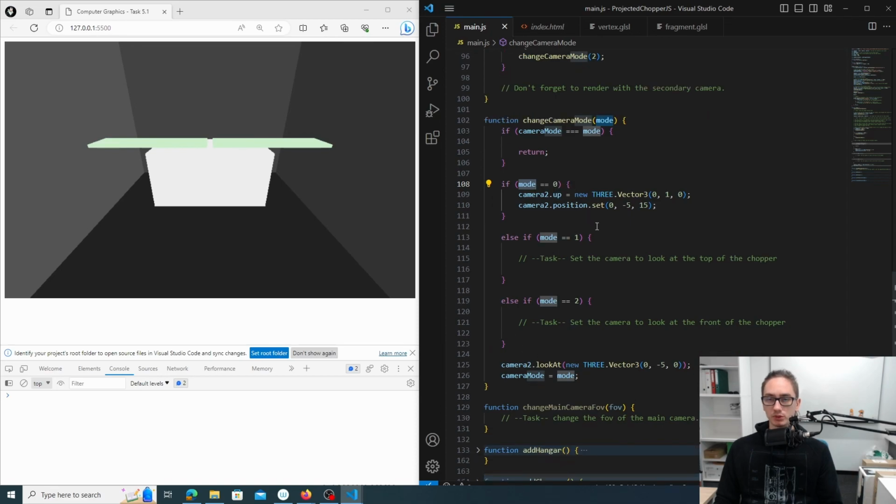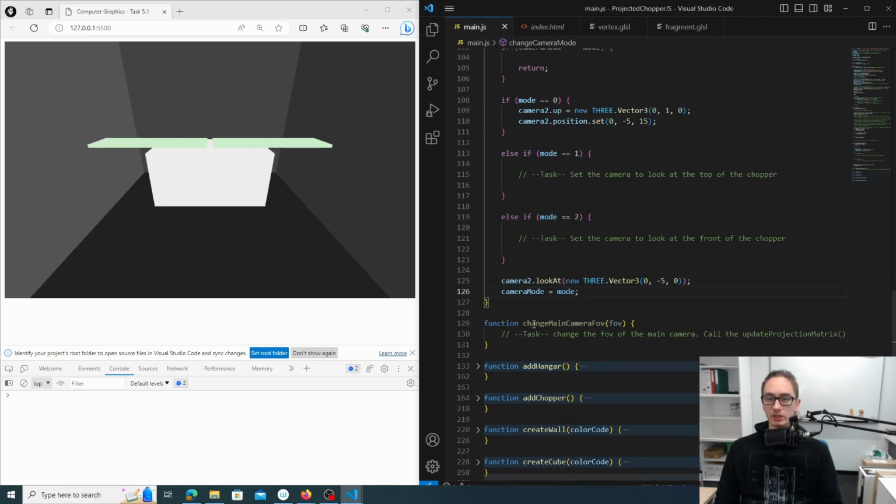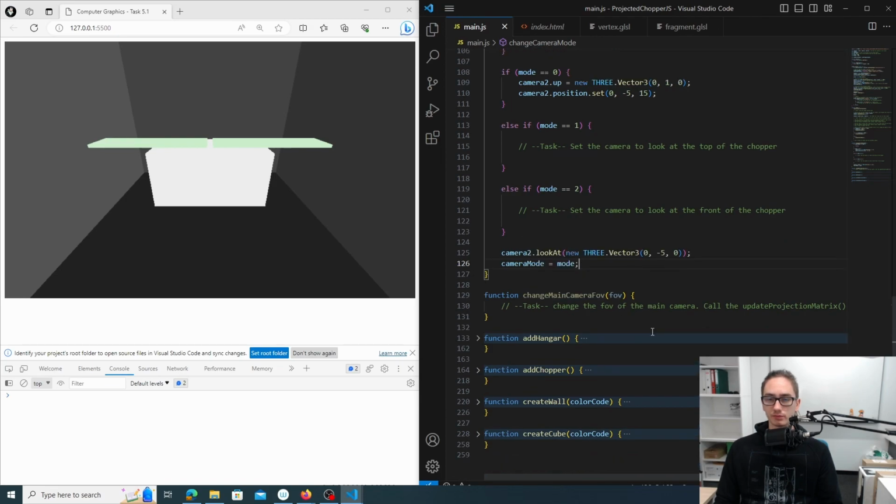After changing the up and position, we also change the direction that the camera is looking at with the look at function, and it will always look at the position 0, minus 5, 0. And finally, we update the global variable as well. Here is the change main camera field of view function that you will have to implement yourself.